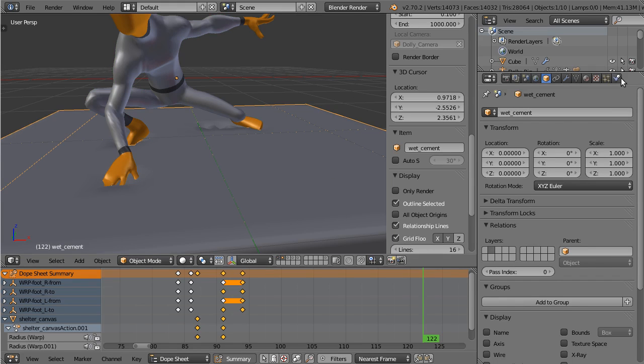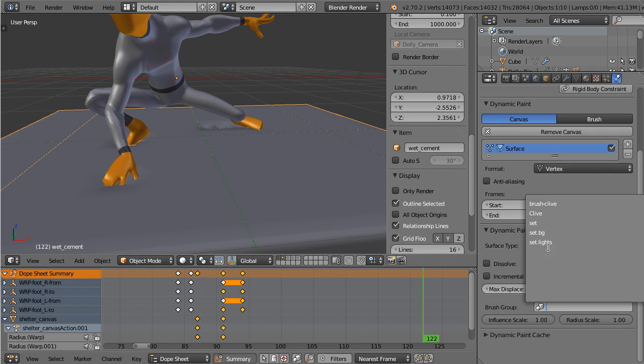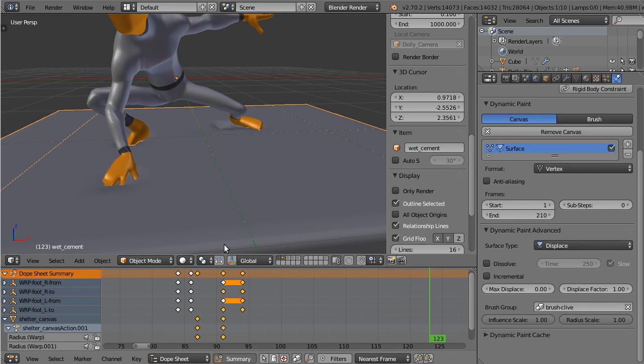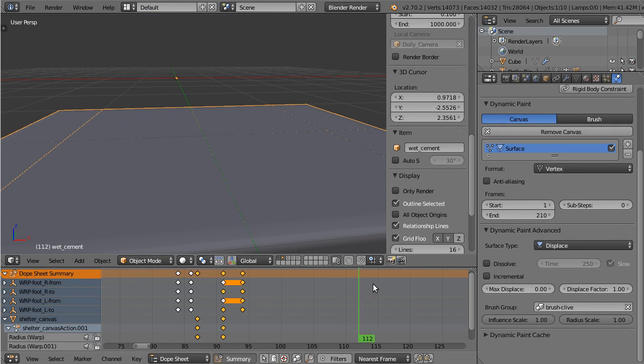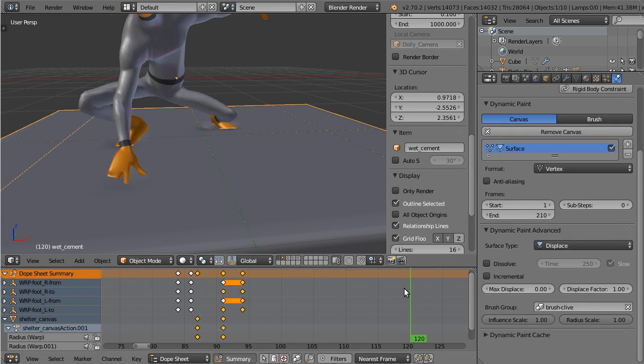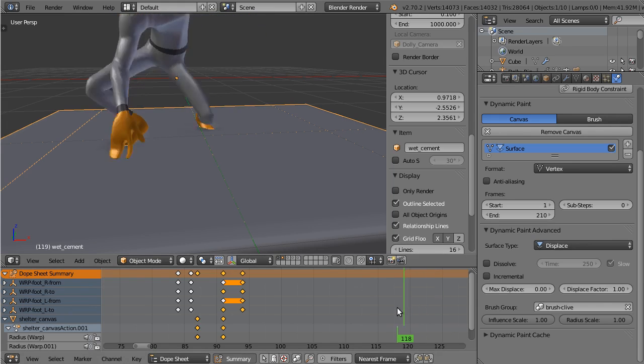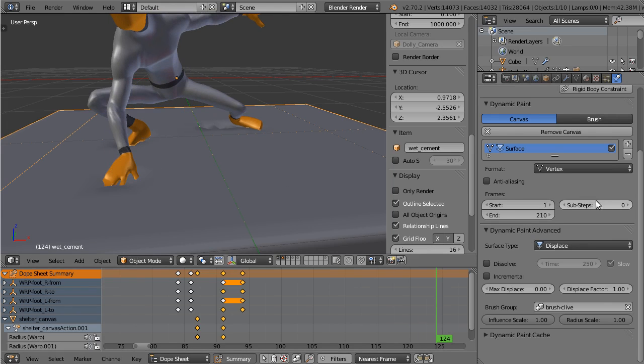And over here, I'm going to select that as the brush group. This, as you saw, is not strictly necessary. If this is all we're doing, then it'll work without having to use that brush group. But because I'm going to do other stuff using dynamic paint, I really want to separate out what brush group is being used to displace the cement. So now it's really just a case of tweaking a few of these settings.